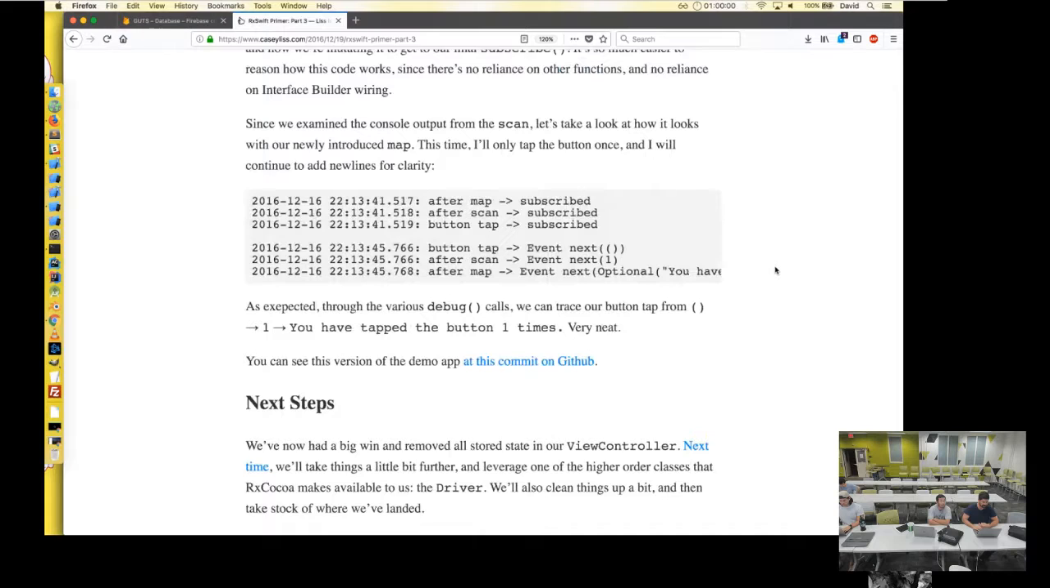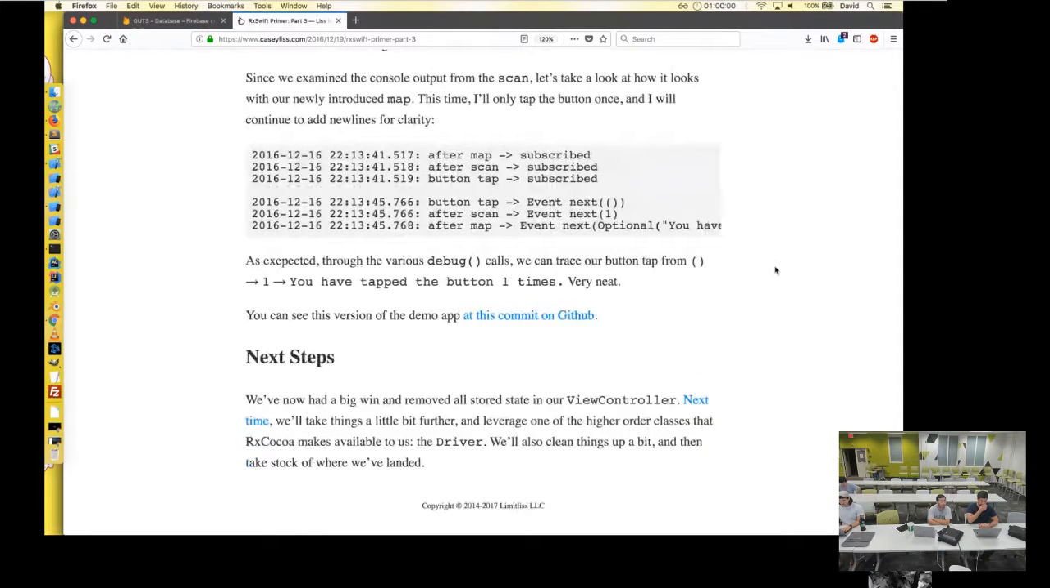Since we examined the console output from the scan, let's take a look at how it looks with our newly introduced map. This time, I'll only tap the button once, and I will continue to add new lines for clarity. So after map, he has all those things. It's basically just the next. We've got the observable with the int, and now we have the observable with the optional string inside of it. Yeah.